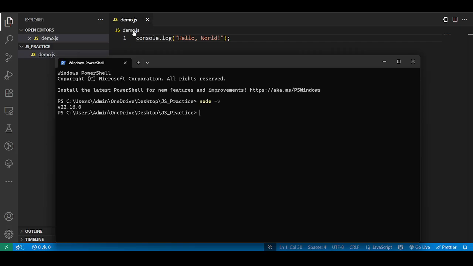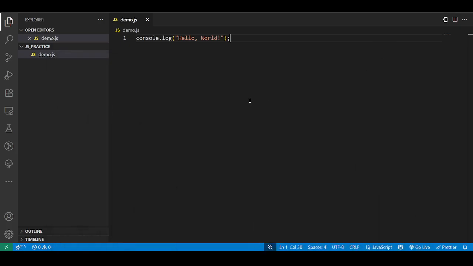We can run the code we have written from the terminal, or from the command prompt. To run, you just say node and then the file name. The file name is demo.js. So this is how you will be able to run your code. If I run it, you can see we are getting the hello world output. So this is one way. You can use PowerShell, command prompt, or the terminal.